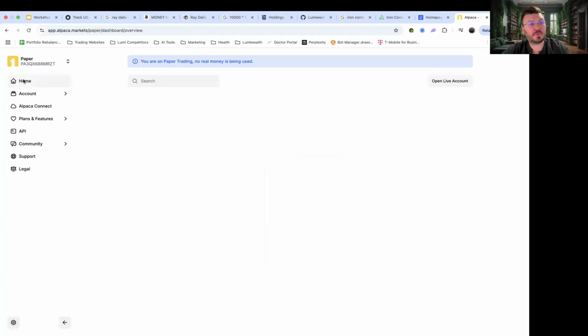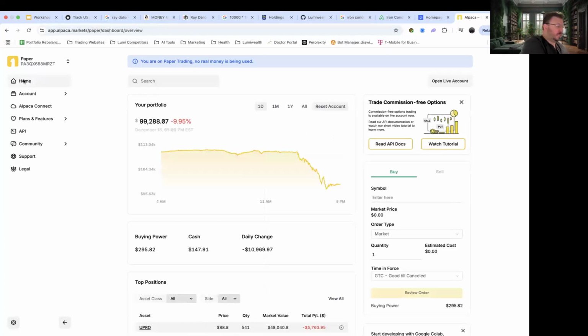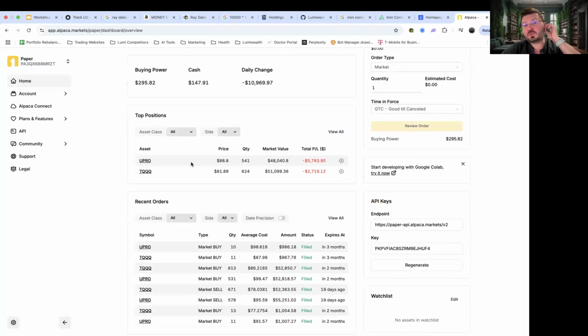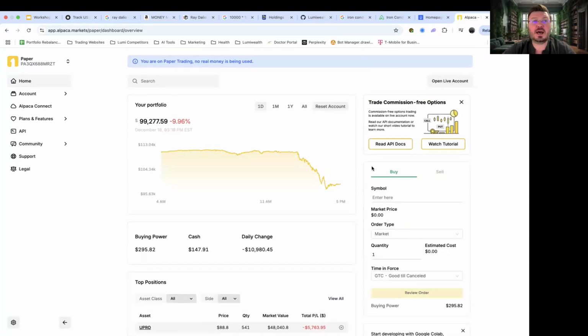Okay, so you click on home, you'll see here, this is an account, right? That is basically just a demo account. Hasn't really been doing much. Basically you can see here, it just owns a bit of UPRO and TQQQ, and I've just been using this to show people how to set up bots and that sort of thing. Okay, so when you log in, you'll see this account right here.